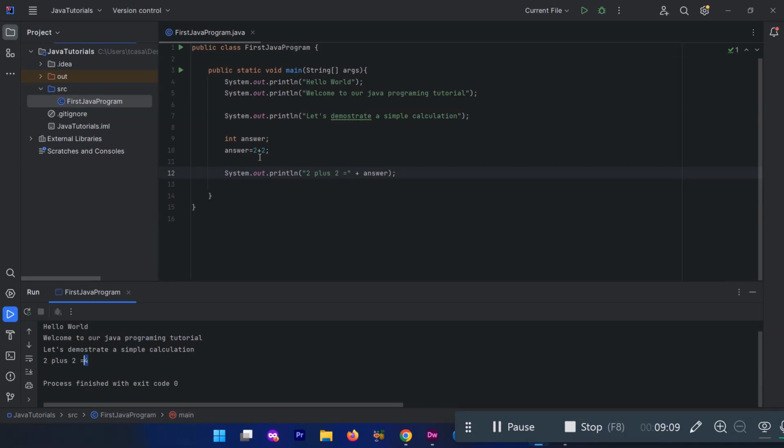2 plus 2 has been evaluated and stored in our integer variable called answer, and the system.out.println method gave us the answer that you want, and that is the value within answer. So this represents the calculation that we did over here, and this is an integer calculation.